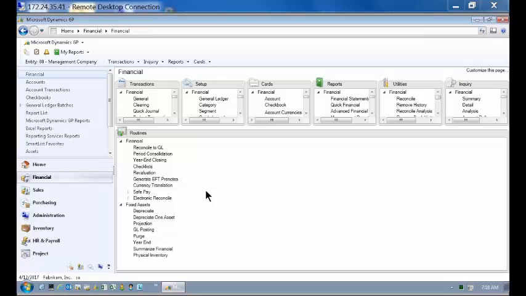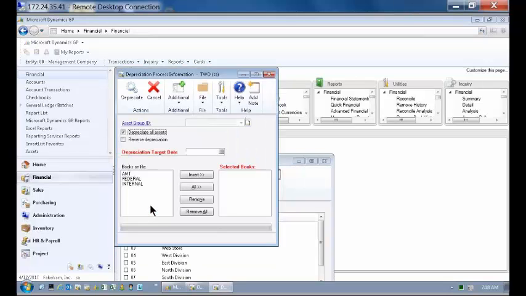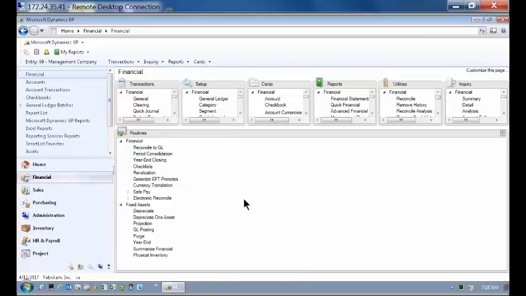For those of you who are using fixed assets, you're going to go ahead and depreciate your assets towards the end of the year. Of course, pick your date, your appropriate books, and go through that process. This will, of course, get your fixed assets, or your sub-ledger, in line with where you're going.